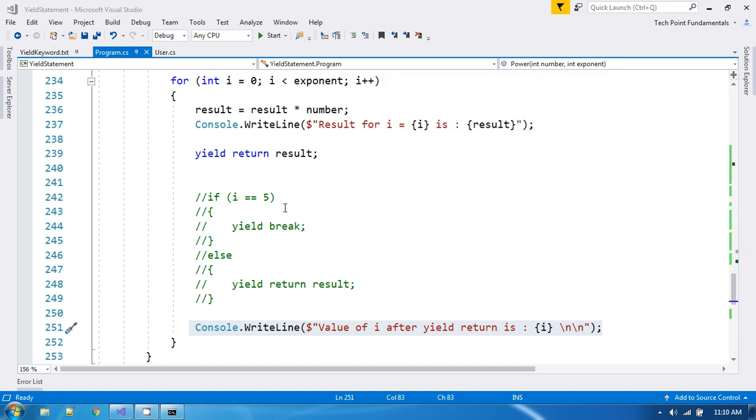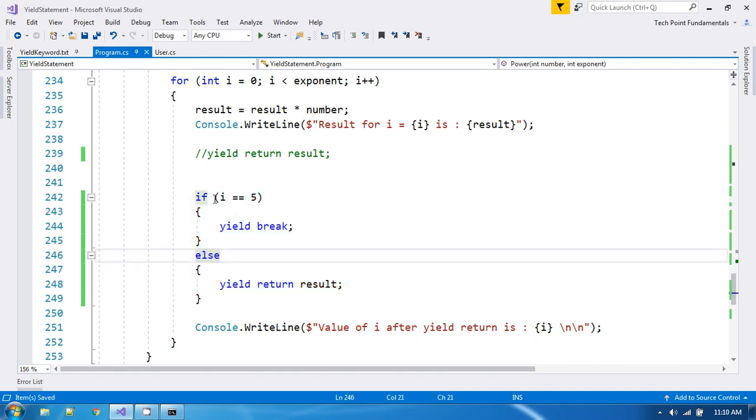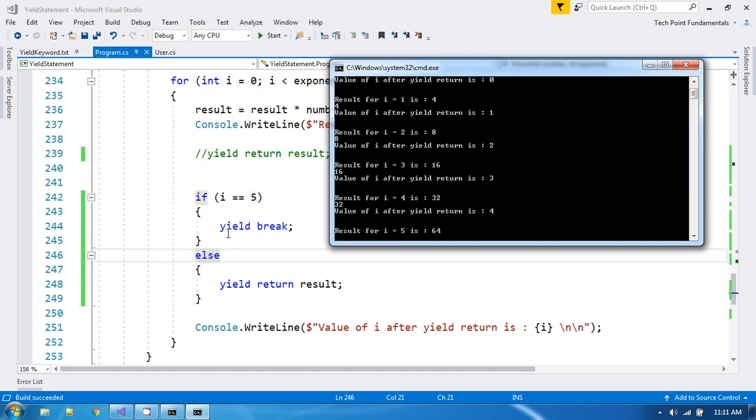Now in this case, if I is equal to 5, I want to use yield break. For example, if we comment this out, here I want that if I is equal to 5, I have to break this loop, otherwise it has to return the value. It will work the same as in the previous example. Whenever the control finds this yield break, it will terminate the iteration or enumeration.